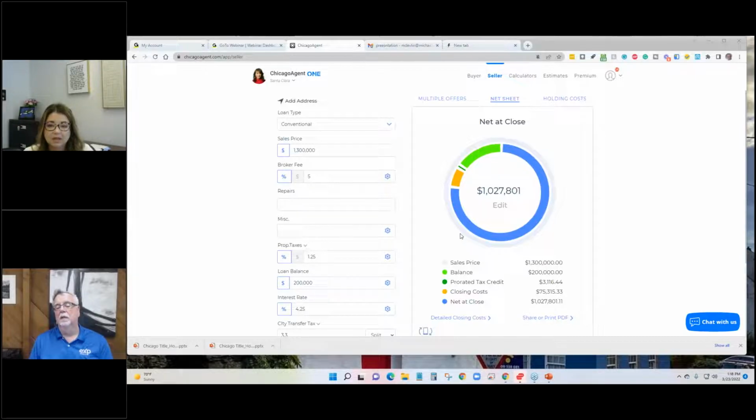Why split on city tax? It's customary, and city transfer tax, because the amount is based on the sales price times $3.30. It's typically a higher expense, so I think it's become customary that they split it.